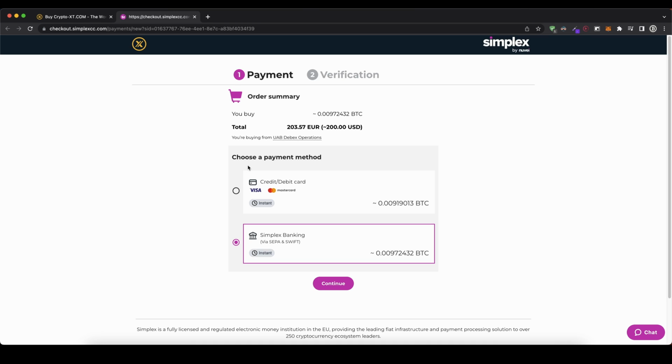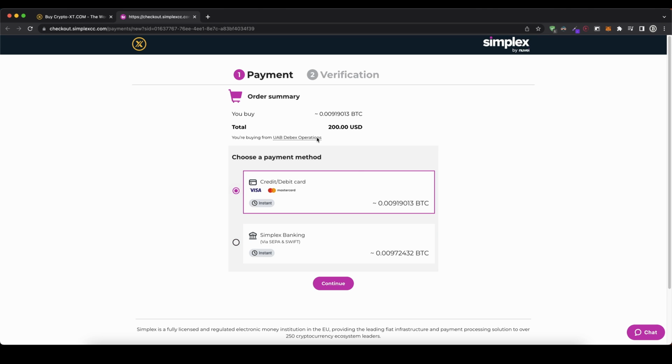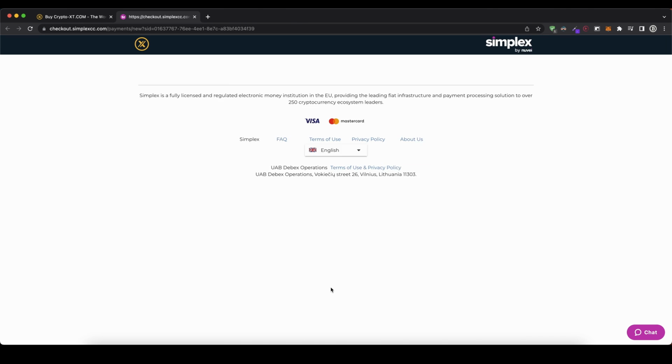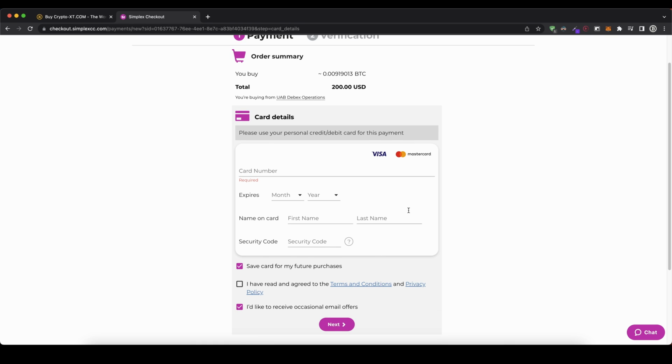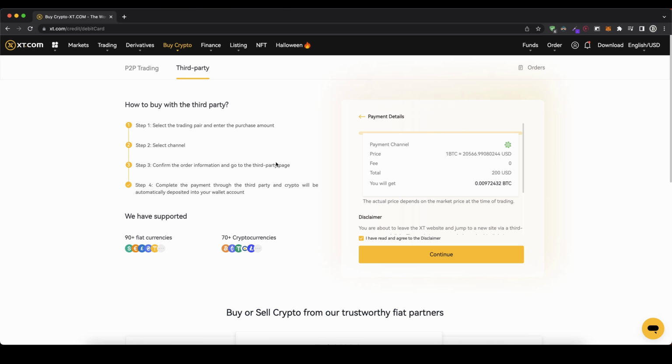Then you will get to an option right here. You can use your credit card or you can use the SEPA or SWIFT transfer, so a bank transfer, whichever one you would like. In this case, I want to use my credit card, so I can click on continue. Now I have to enter all of my card details right here. Once I've done that, it won't take long until my funds arrive right here on my XT.com account.